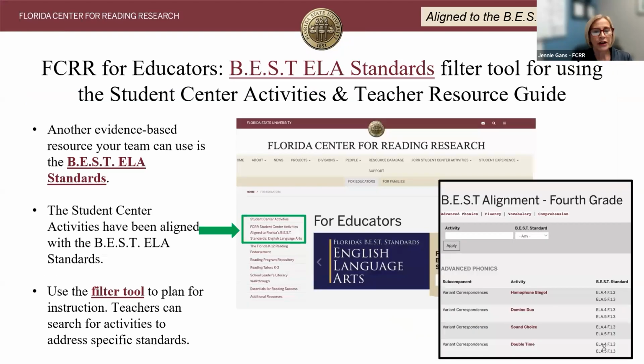All right. So if you live in the state of Florida, you will notice that we have also aligned the majority of our activities to the BEST ELA standards. Certainly not every activity can be aligned. They are designed to be standards agnostic, so anyone around the world can use these activities. But as we are in the state of Florida and we do partner frequently with our folks around the state, this is a great tool. It is a filtering tool. So you are able to literally look up the standard, and any activity that we have that's been aligned to that standard is there for you to also click and print.